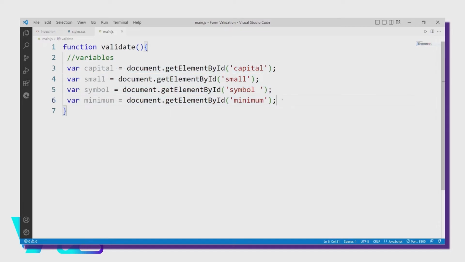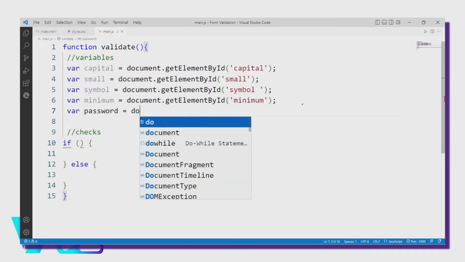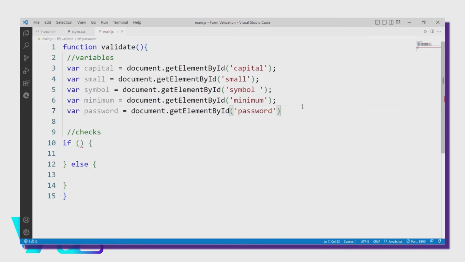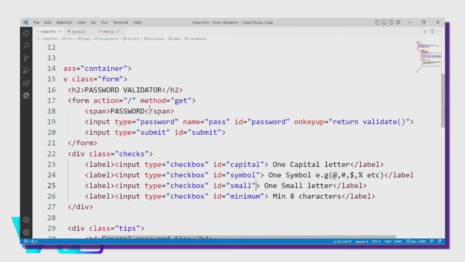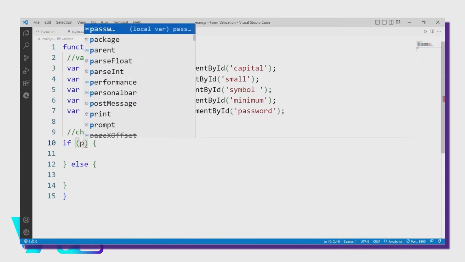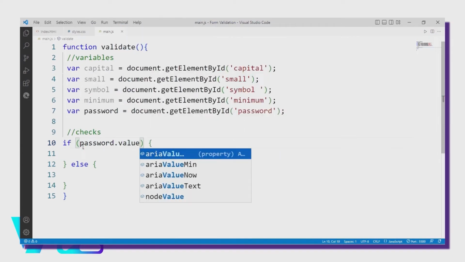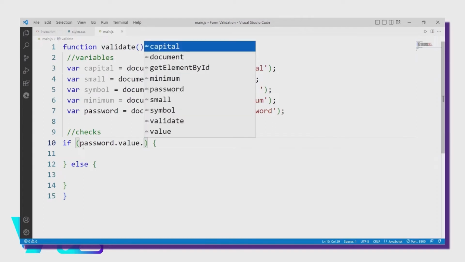Now to perform the checks, we're going to use an if-else statement. We're basically just going to give it a condition, and if that condition is passed, we're going to tick the checkbox. So I'll just start by grabbing the password. So our condition, we're going to take the value of the password, meaning the password that you input, and we're going to match it with a capital letter A to Z.